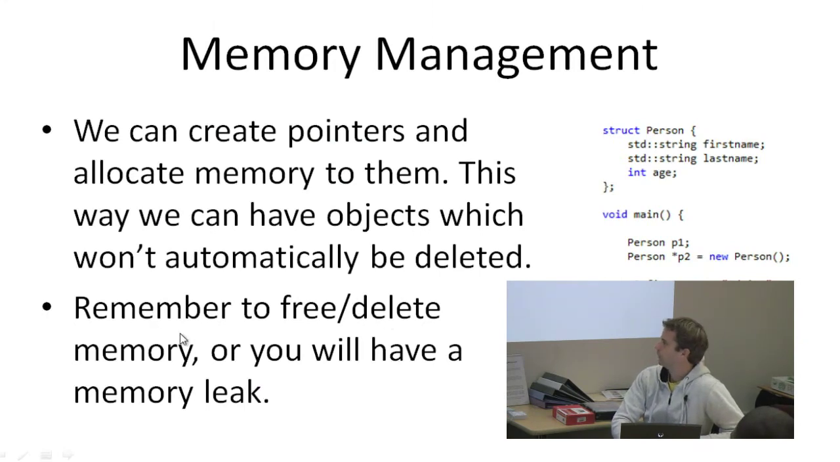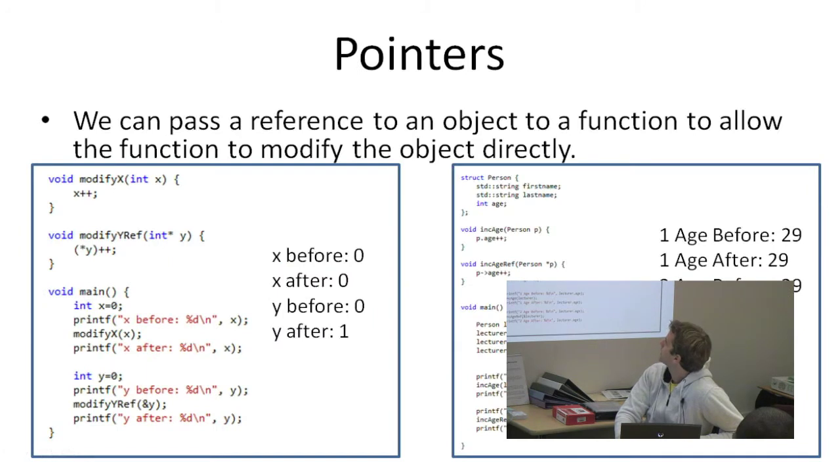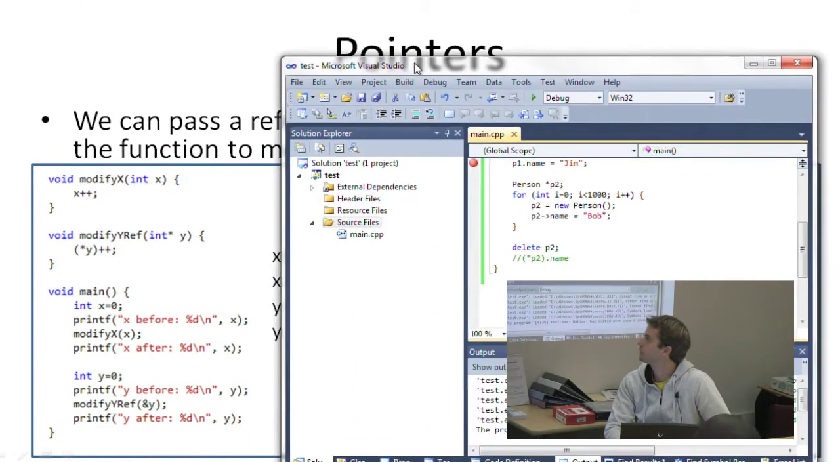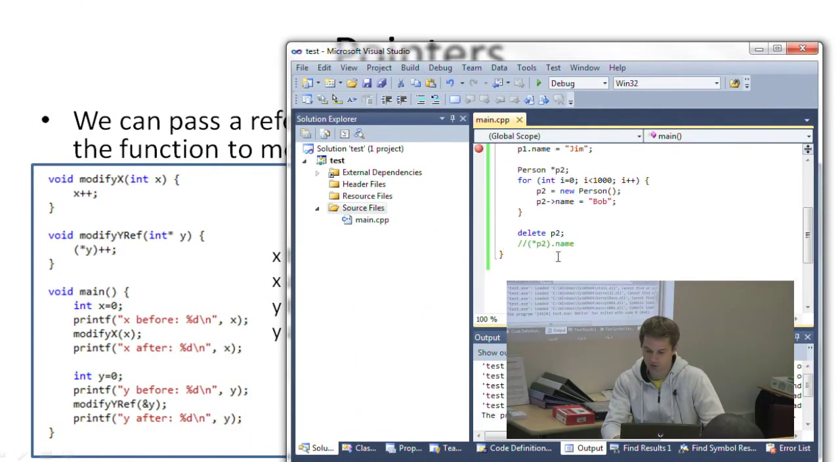Remember to free or delete memory, or you have a memory leak. They're actually hard to debug. They are. There are tools which can help out, and there are some built into Visual Studio as well, which can be quite useful, but I'm not going to go into that because that's outside the scope. If you're interested, come and talk to me and I can show you.